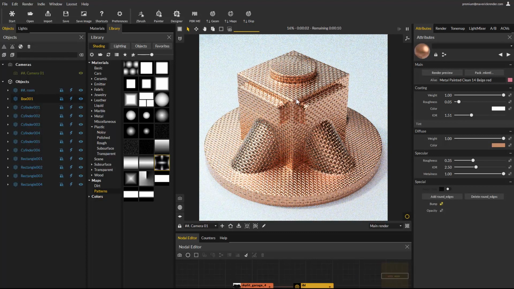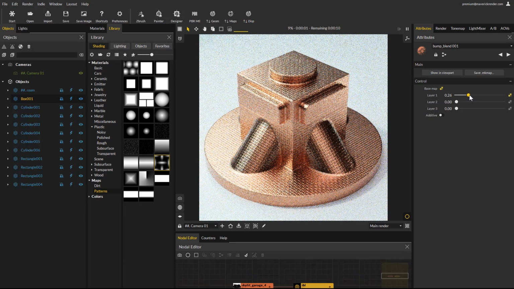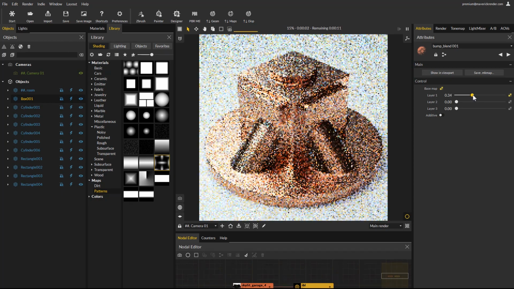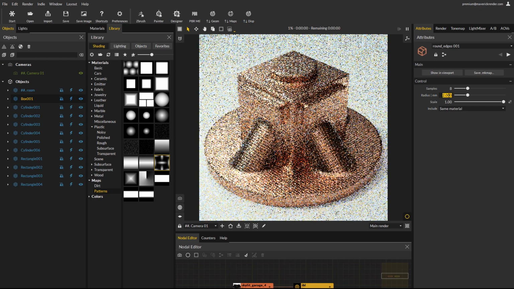Adding the round edges map on top of an existing bump map automatically creates a Maverick bump blend node. The bump blend node allows you to mix up to 4 different bump and normal maps together to increase the bump complexity and details without having to create a new texture on your hard drive. Each bump layer has a weight slider, allowing to control the intensity. Note that the round edges map is set as the base bump map, as its effect must be preserved fully. You can still control the round edges map parameters from here.